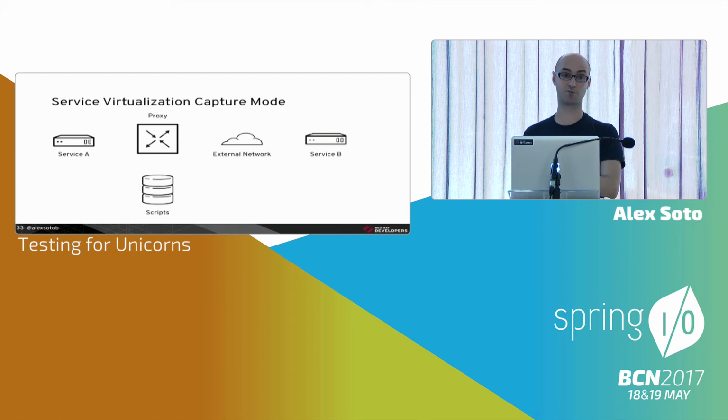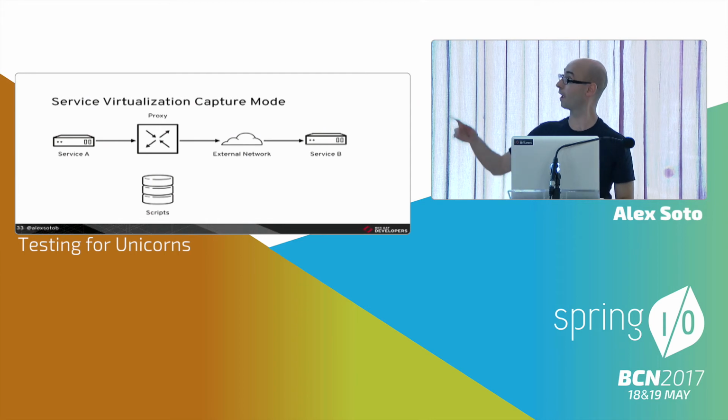The first one is the capture mode, and it's usually run the first time that you run the test. So I have service A that wants to connect to service B. So the first thing I do is connect to the proxy. Instead of connecting to service B, I connect to my proxy. This proxy will say, okay, this is the first time, and I am in capture mode, so I'm going to go to the external network and touch the real service B.